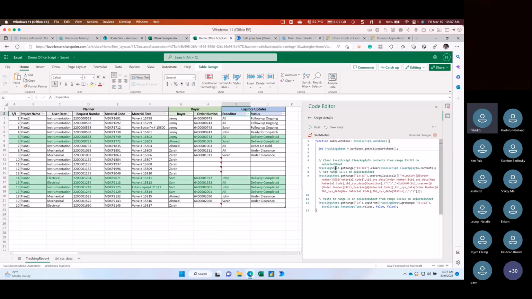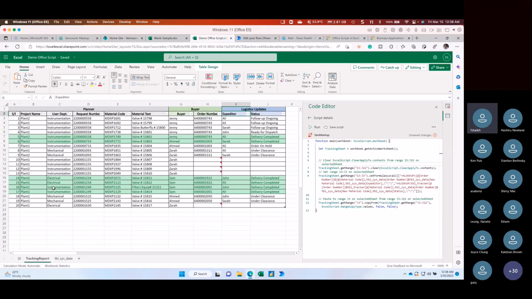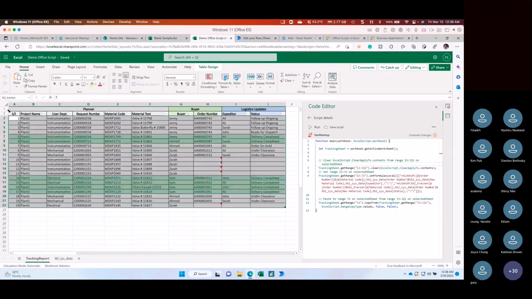So as you can see over here, it is called a tracking sheet now. Now, this workbook gets the active worksheet. We are not interested in getting the active worksheet, because tomorrow, if my active worksheet is this, then it's going to run this code on this sheet, which will give me wrong information. And somehow I need to go to this sheet and call this Excel table, which is over here.